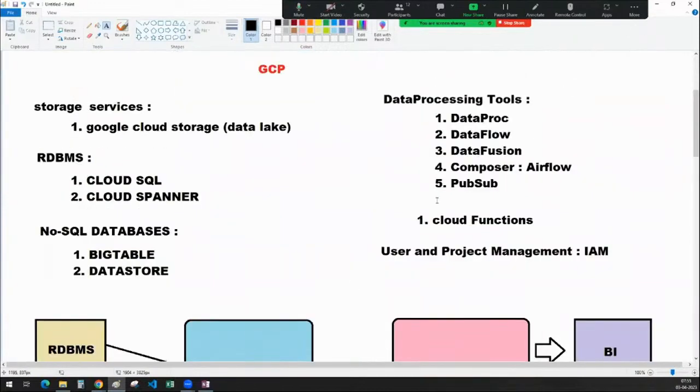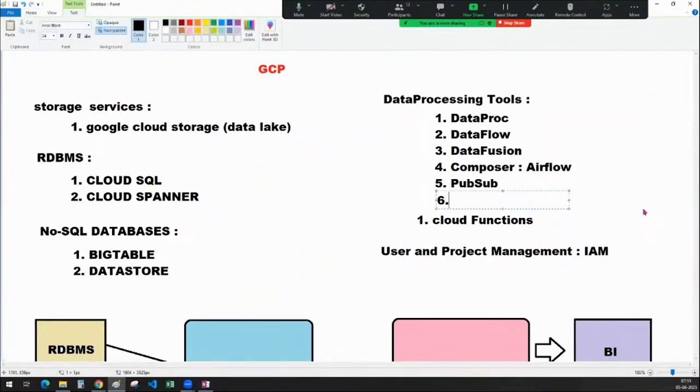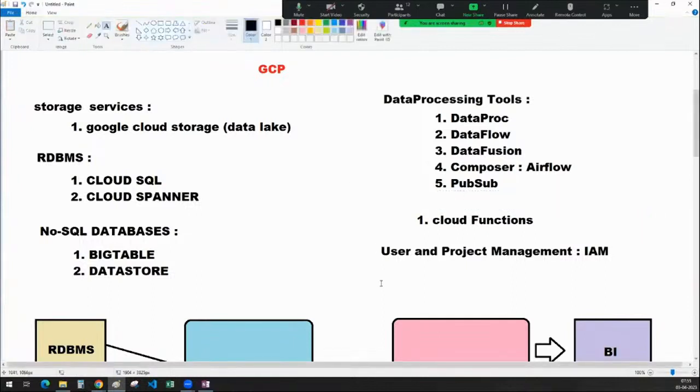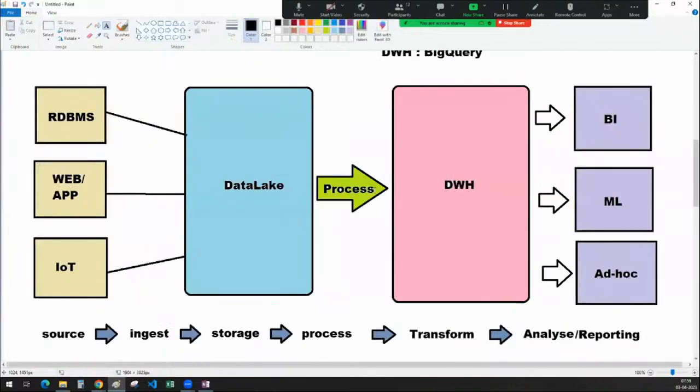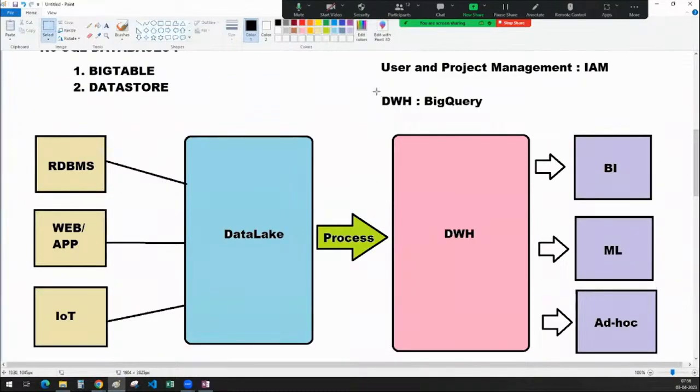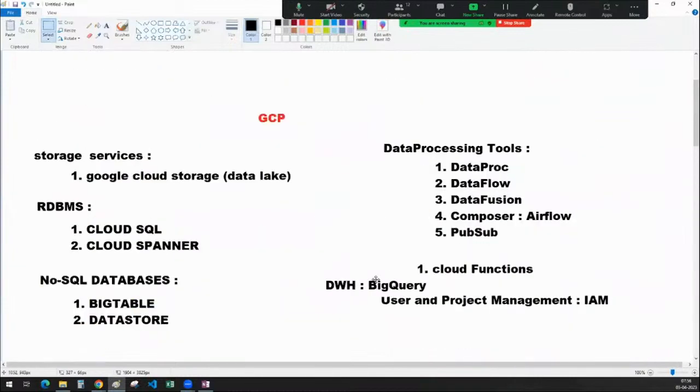Sorry guys, I actually forgot a very important tool, that is BigQuery. That is our data warehouse, right? That is not a data processing tool, that is a data warehouse tool. BigQuery. What is BigQuery, guys? BigQuery is a modern data warehouse. It is acting as a data warehouse in GCP. So this is one more important thing that I actually forgot to mention. This is a very important tool comparatively.